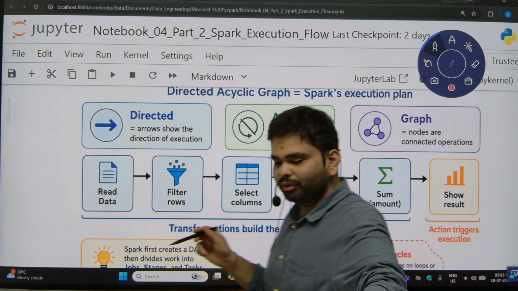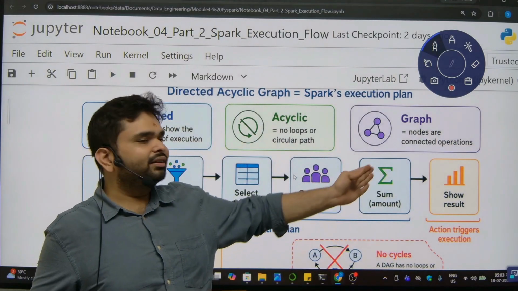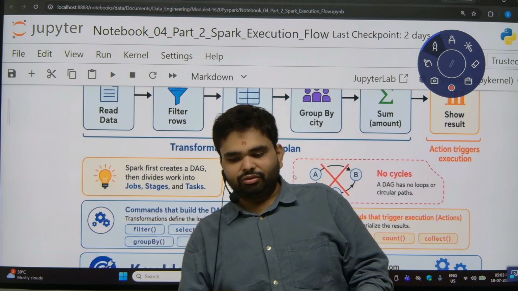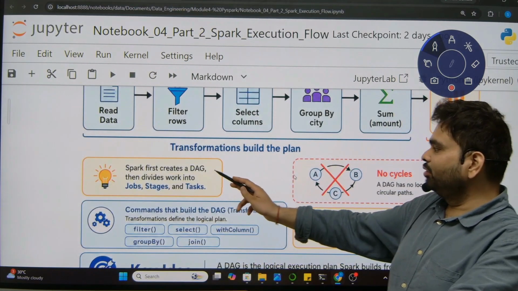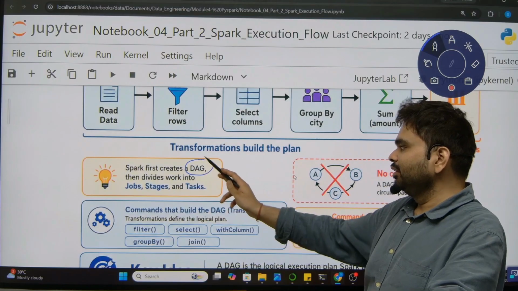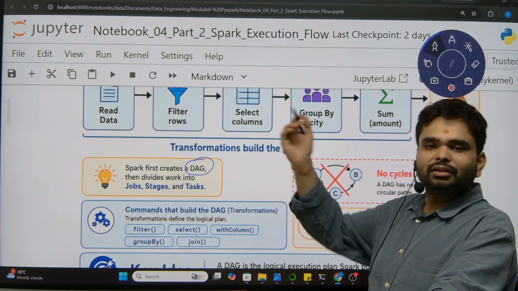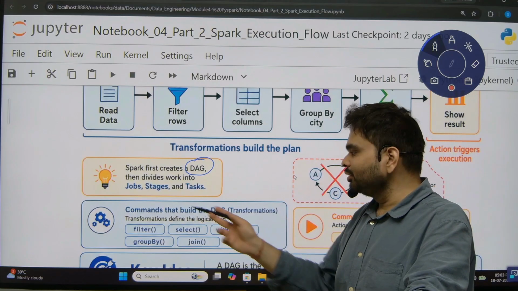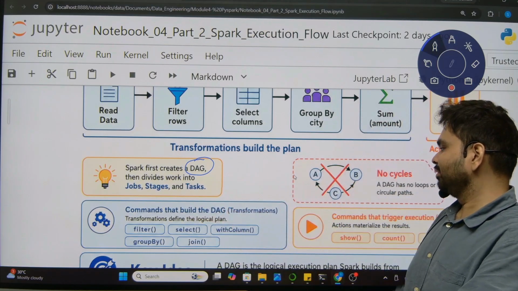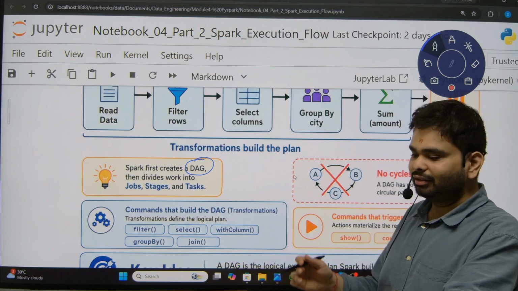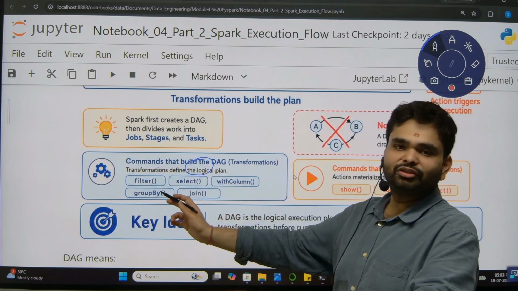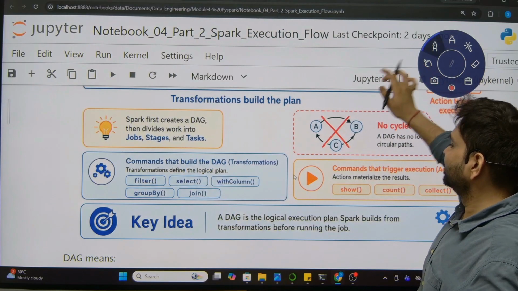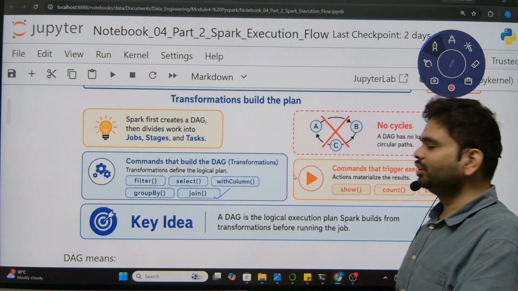And there can be multiple nodes, like you can initialize any other job also using this, or any other DAG also. First, any Spark job will initialize the DAG, and that DAG will then be divided into further steps. Inside the DAG we have jobs, stages, and tasks. The commands which build the DAG are the transformation commands which I told you earlier: filter, select, withColumn, group by, join. These are the transformation commands.